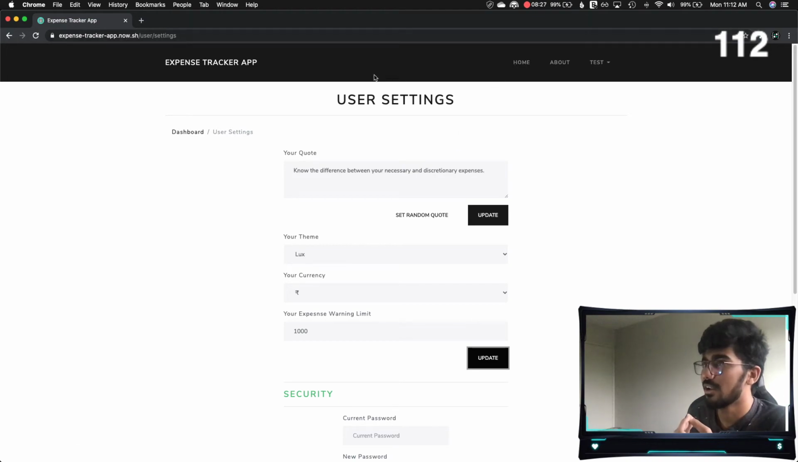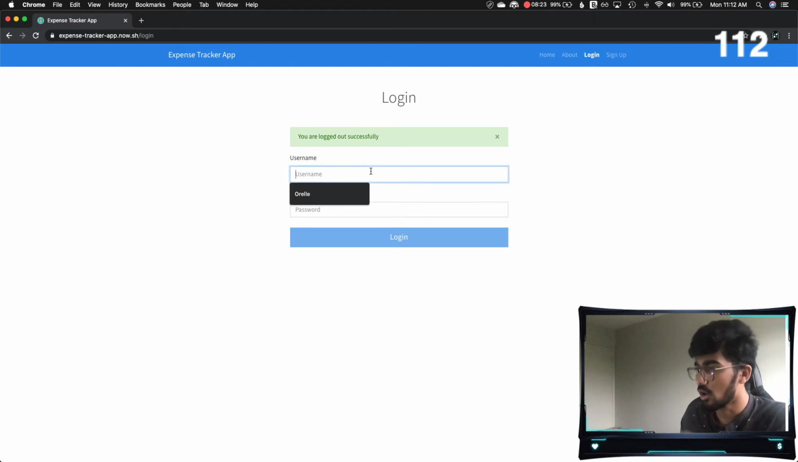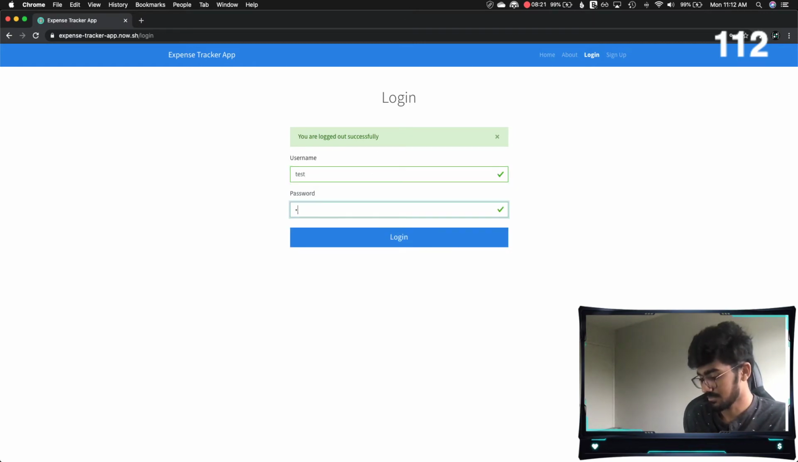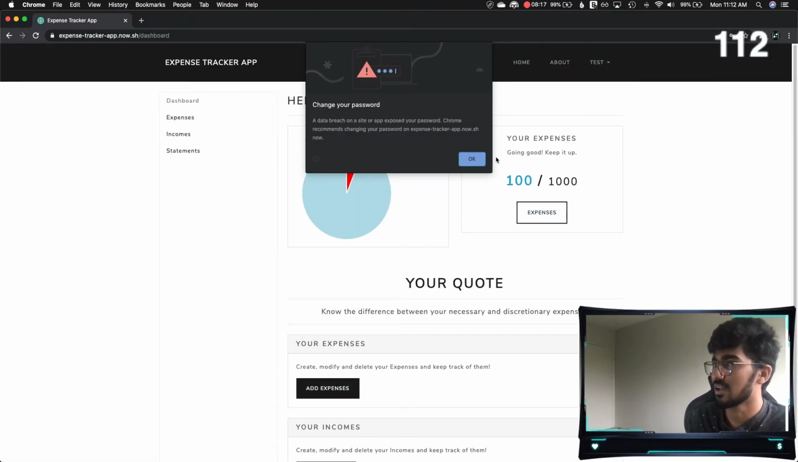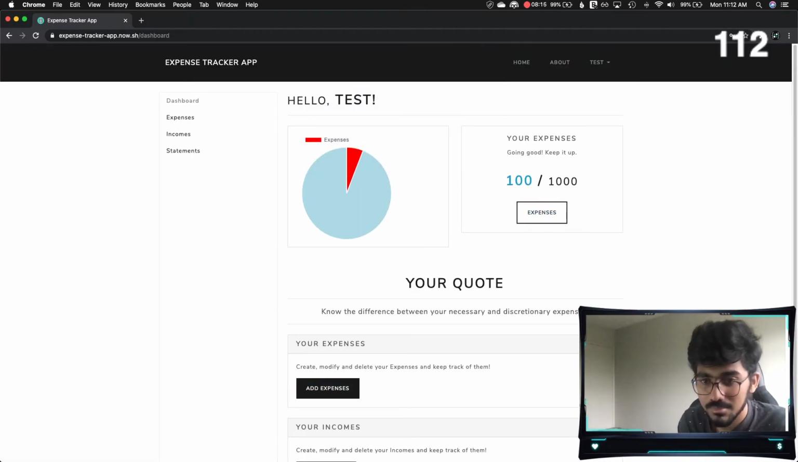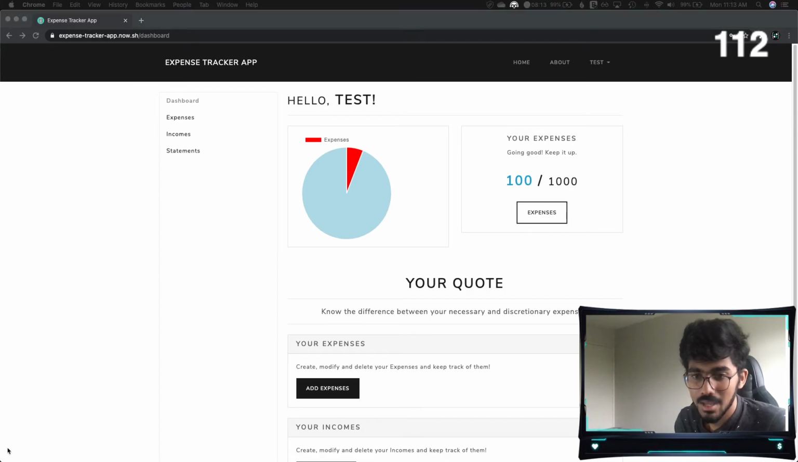So if I just log out and log in again, it will remember the theme that I have saved in my settings and it will update it to that one. Oh yeah, I used Node.js with Express. Express, yeah. And I used MongoDB for the database.